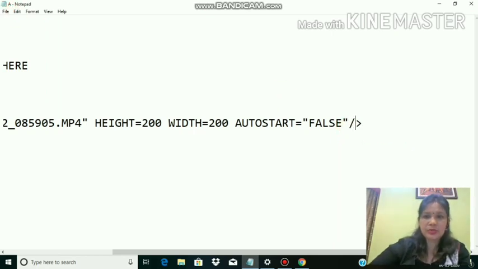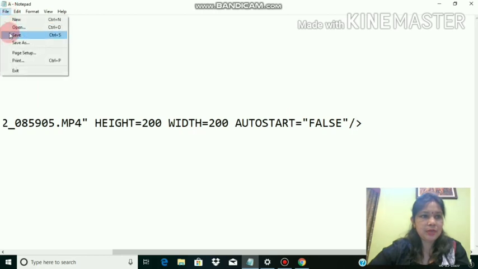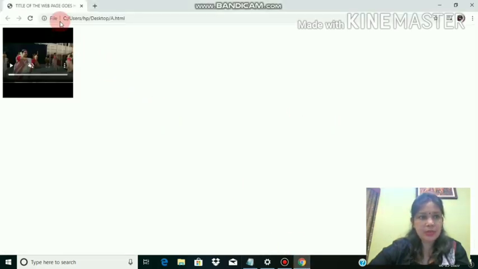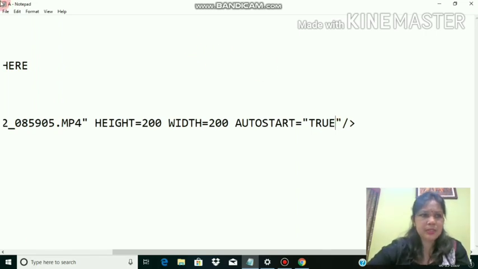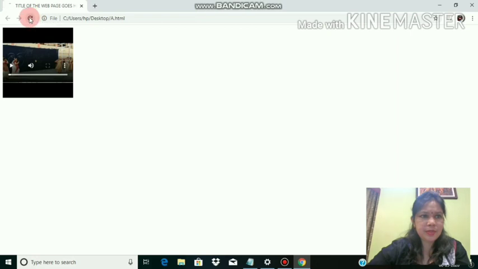File, save, and then refresh. Autostart will have to do. Okay, and if it is true, then I think it automatically gets displayed. Wait, file save and then refresh. It is not supported here, but it gets displayed automatically.